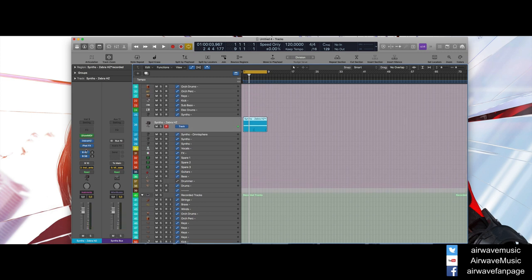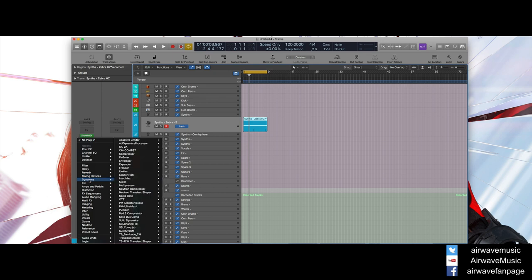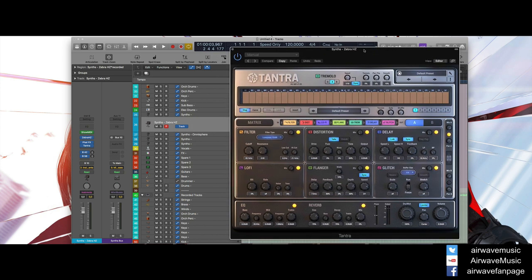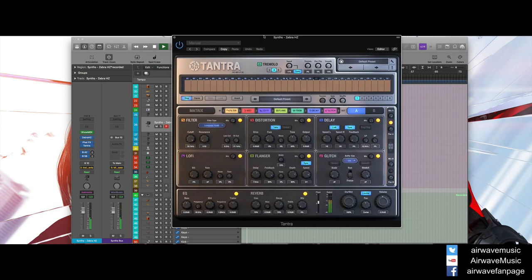There are thousands of ways to make it absolutely unrecognizable by using other plugins. And one of my favorites for that purpose is Tantra by Dmitry Skes. It's now available through Plugin Alliance, if I remember correctly. Listen to this. Still our original preset.